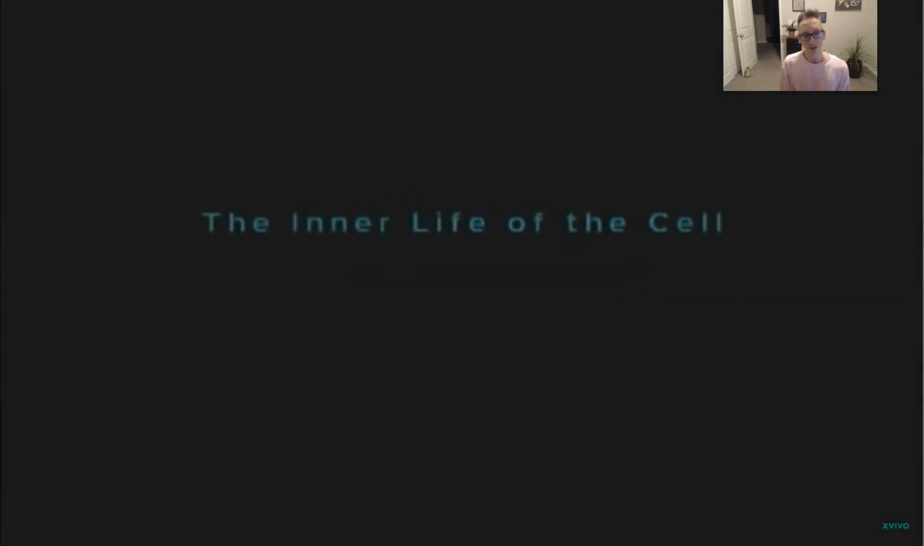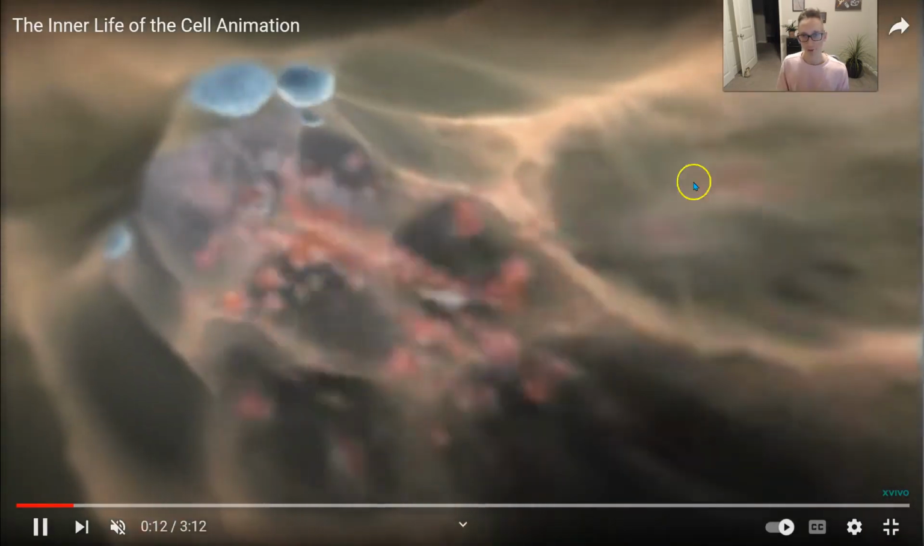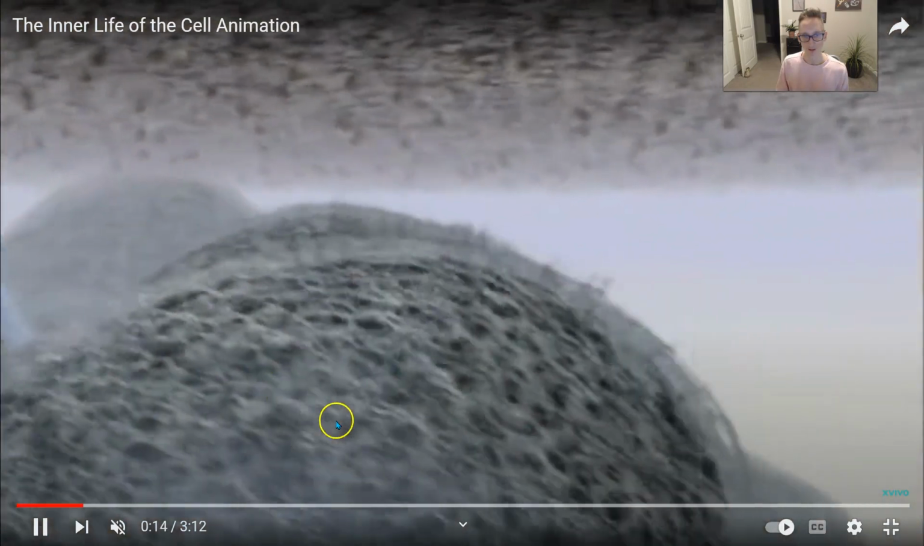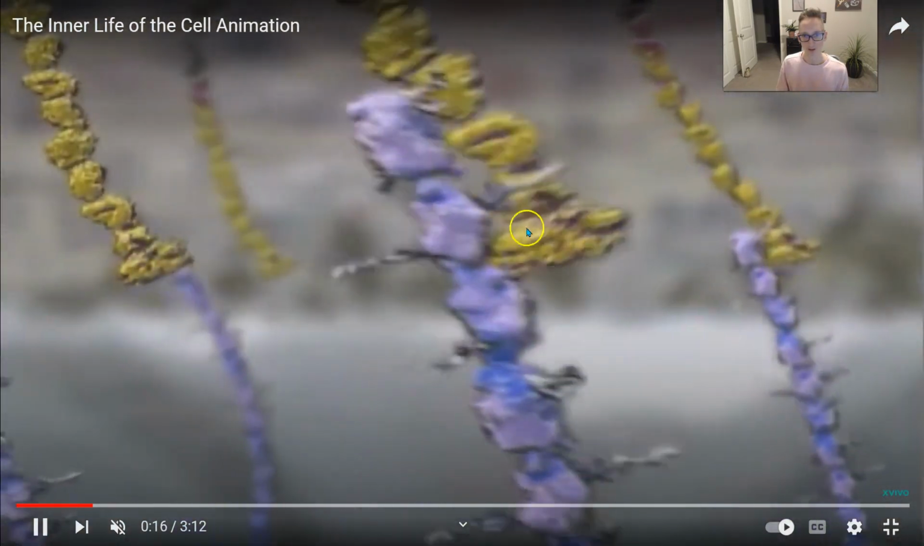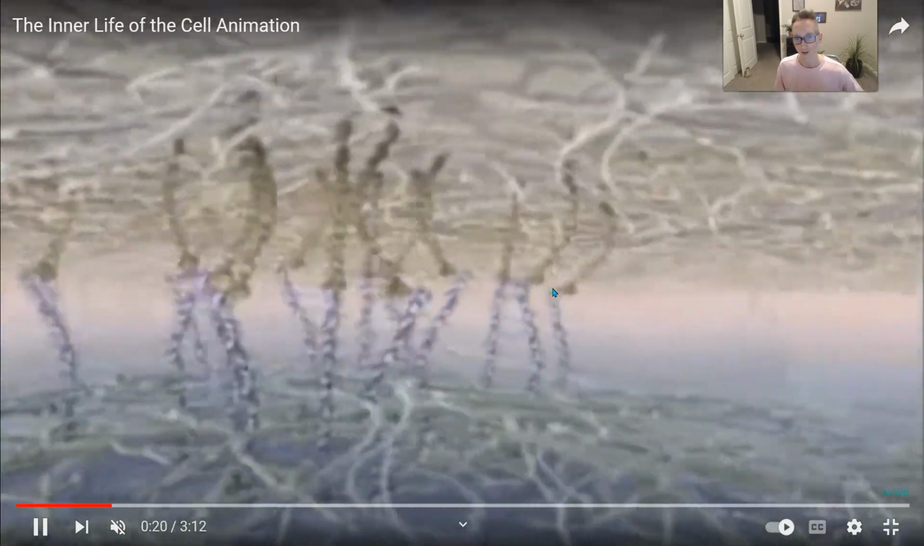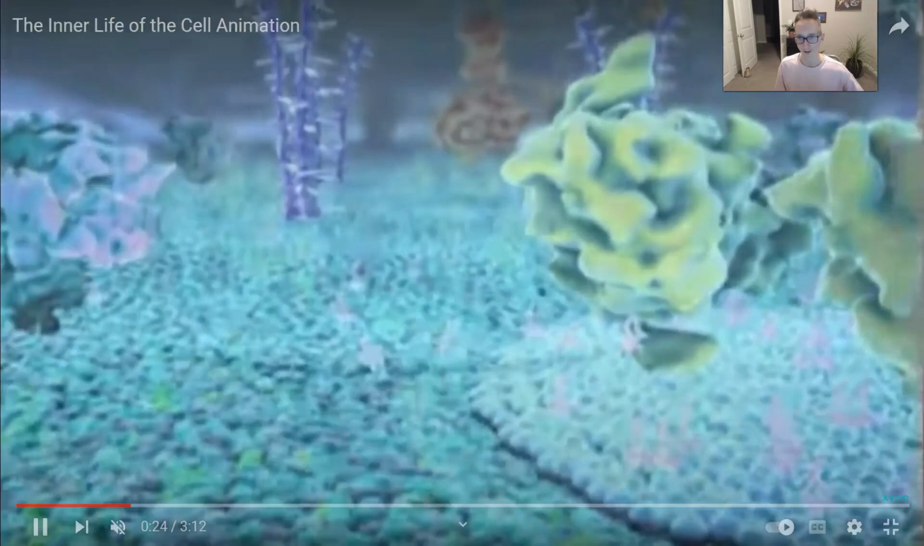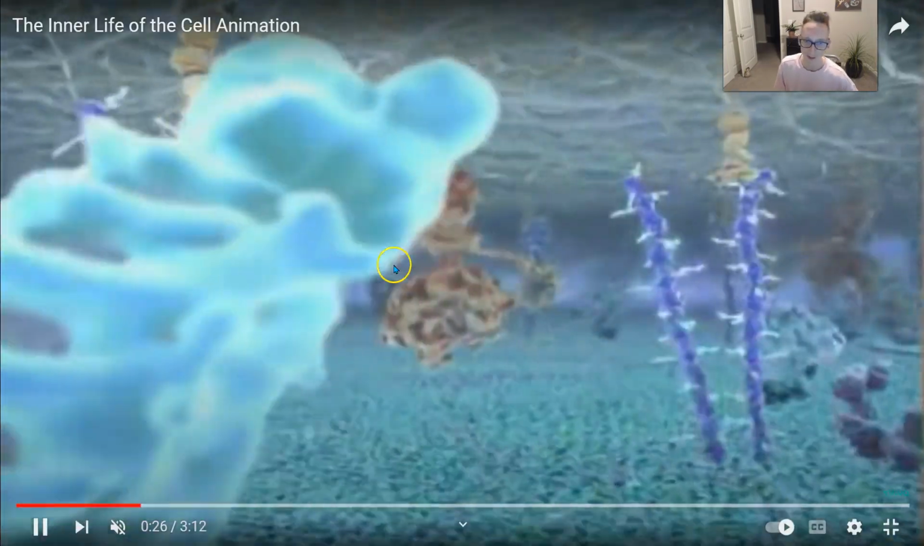So this is called the inner life of the cell. This is the white blood cell here. We're in a blood vessel. These are red blood cells. This is the surface of the white blood cell. These are those surface proteins interacting with each other. And this kind of starts the whole cascade. It says, oh, you should come through here, white blood cell, because we got some bacteria.